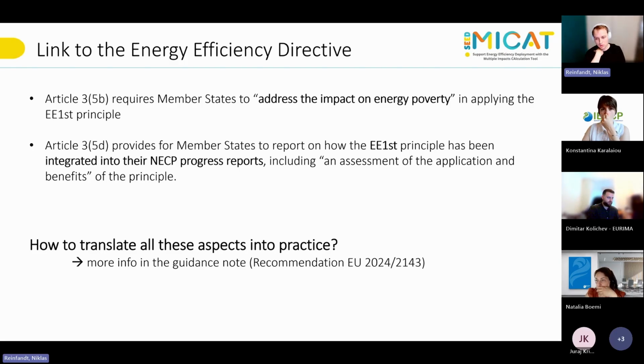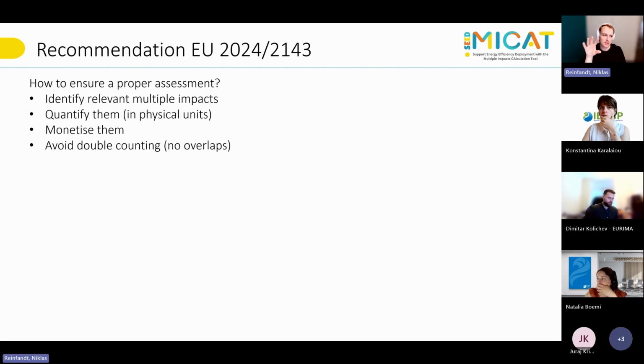Therefore, the EU published a guidance note or recommendation. And here they basically set out a proper approach for how to assess these multiple impacts. The first step would be to identify relevant multiple impacts, then to quantify them in physical units, and as a last step to monetize them. And while quantifying and monetizing them, it's really important to avoid double counting. So have no overlaps if you aggregate all these multiple impacts, as some of them may be prone to such double counting issues.